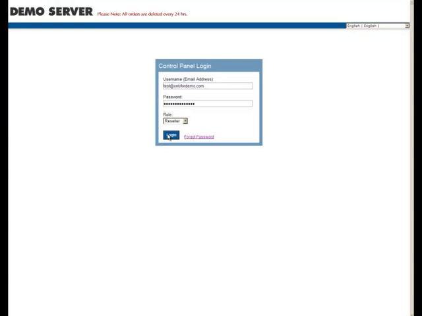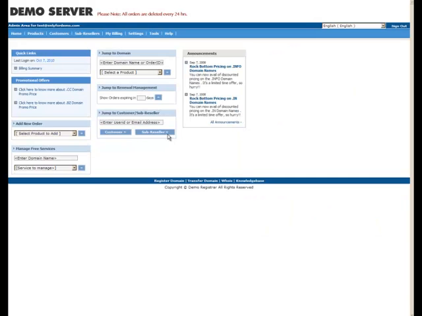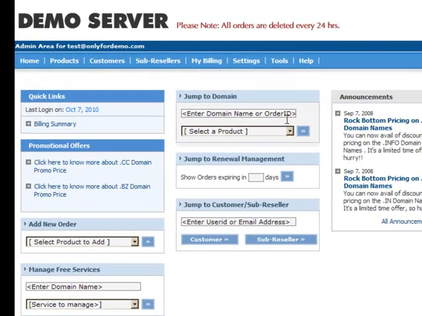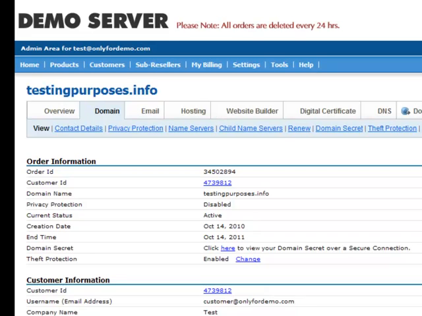First, we shall log into the control panel and access the Domain Management Console. In this demonstration, we shall use the domain testingpurposes.info. Type the domain name within this widget and select Domain Registration Service.